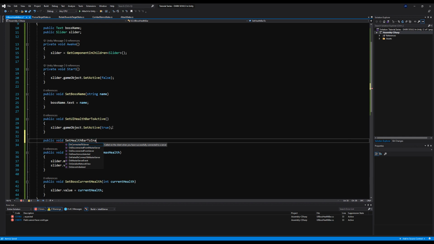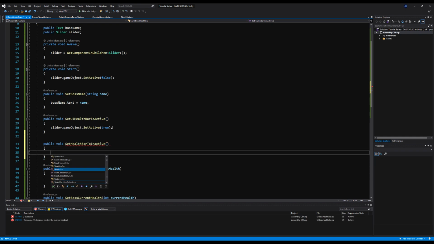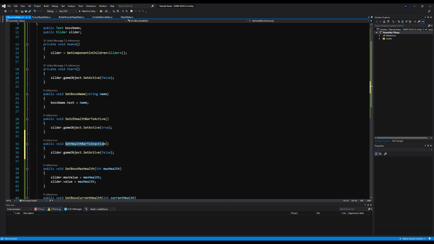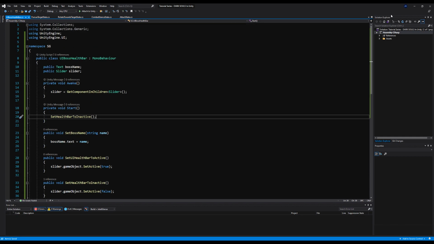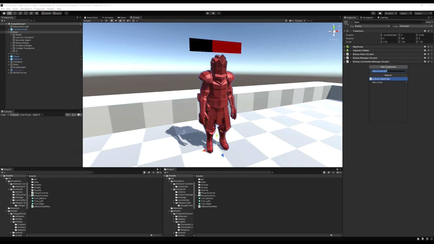And then we're going to make another function called public void SetHealthBarToInactive. And we'll just say slider.gameObject.SetActive is equal to false. If you wanted to, you could even just now erase what you have in the Start method, and you could just copy and paste this if you want to be a bit neater about it. Okay, and save that. Okay, now on the boss, let's add a script called EnemyBossManager.